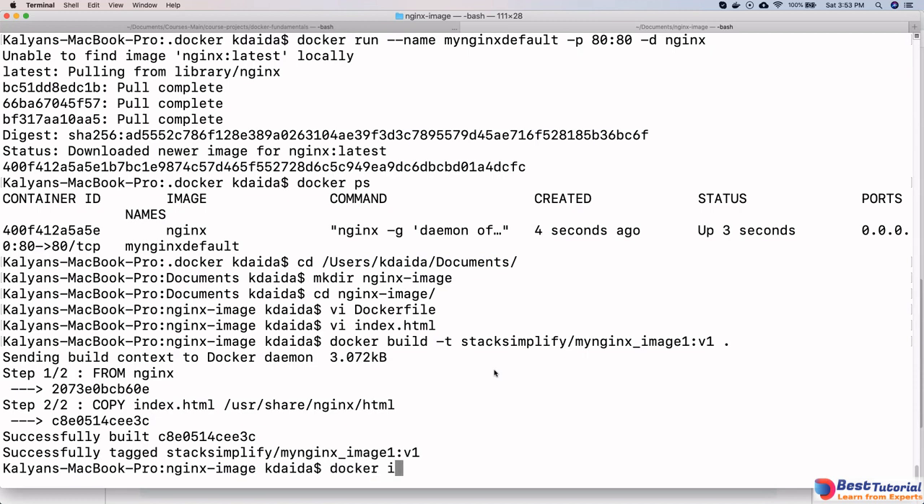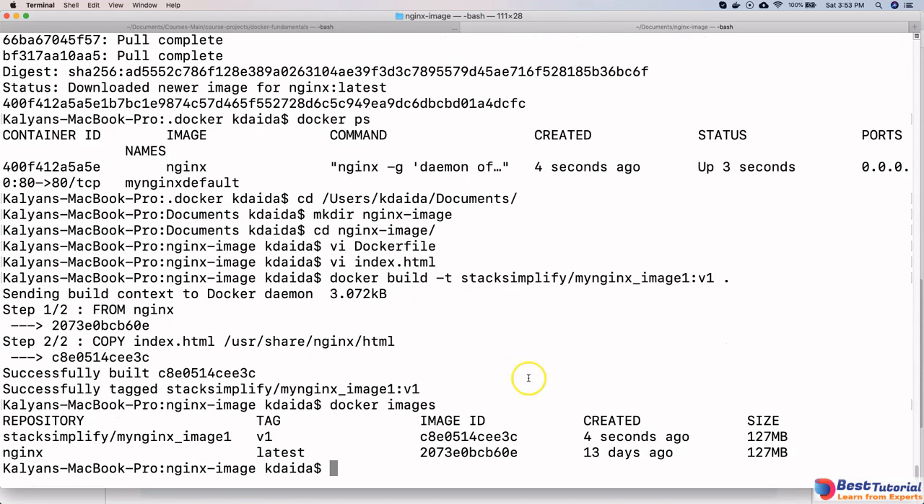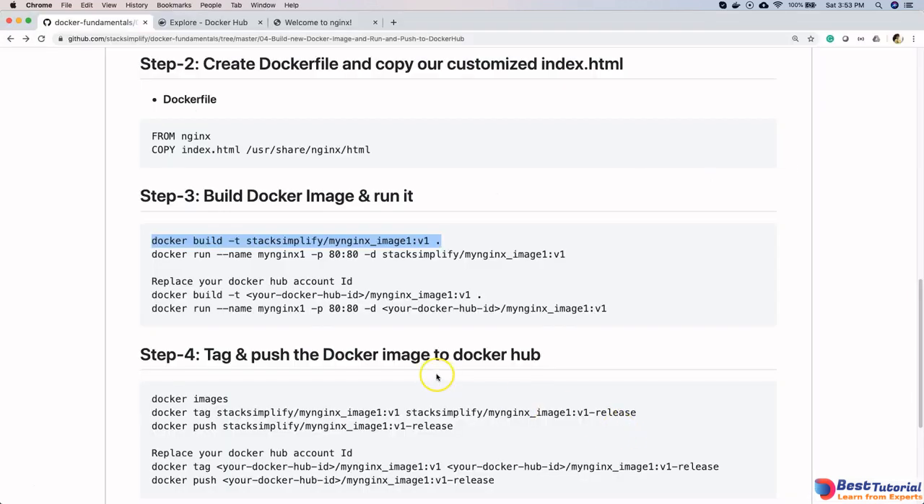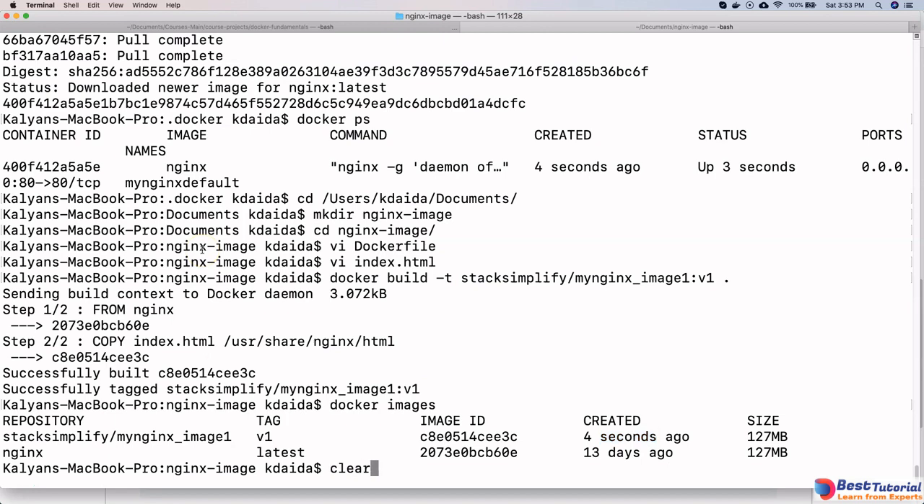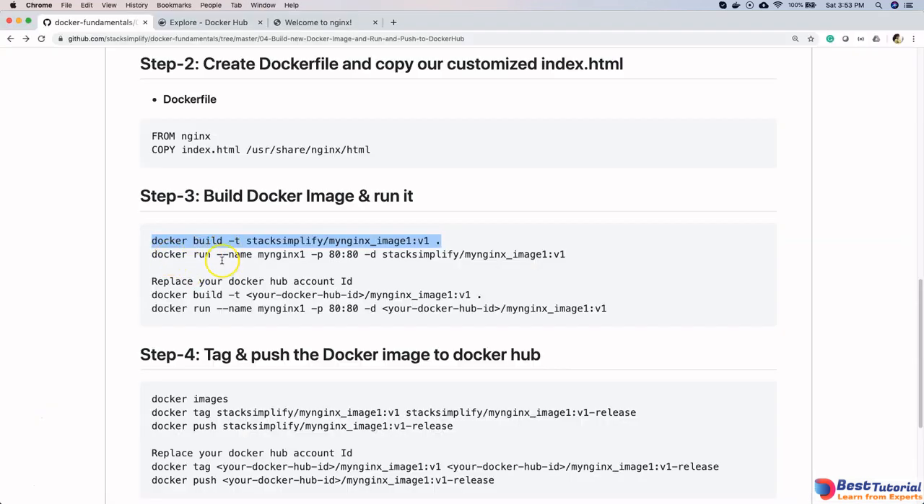Now if I check docker images, there is my new image. Nginx was already downloaded, and using that it created stacksimplify/mynginx_image1 with the v1 tag, created 4 seconds ago. Now I need to run it. So let me clear this, and docker run --name, and my container name is going to be mynginx1, and port mapping is 80:80.